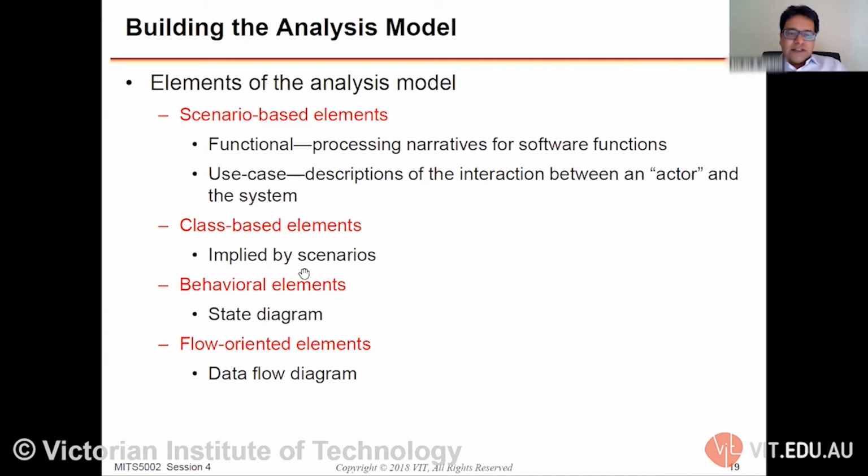So, class-based elements, implied by scenarios. Once you have this scenario description, after that you create the class diagrams, or describe them in a diagram. Say the behavioral element can be the state diagram. Once you describe the narrative of the software function, at every state, what is the transition from one state to another? Can you go from state 1 to state 2, or state 2 to state 3? So really looking at the behavior of the software and describing the overall state flow.